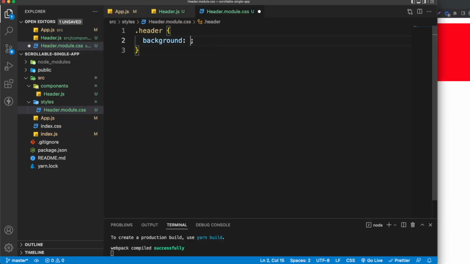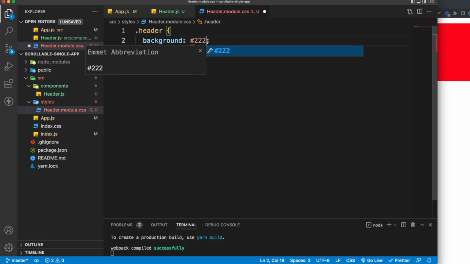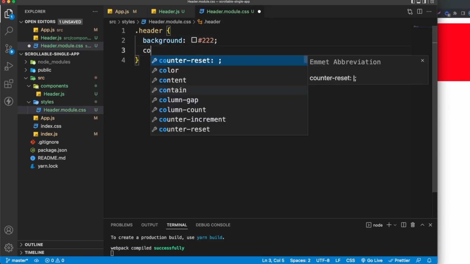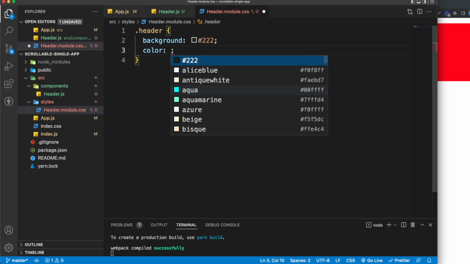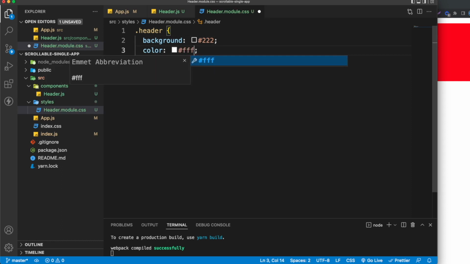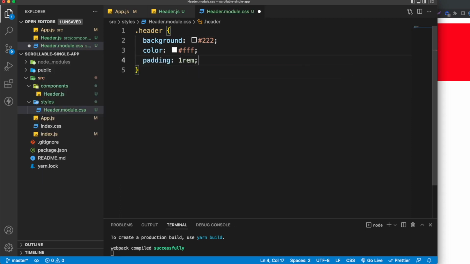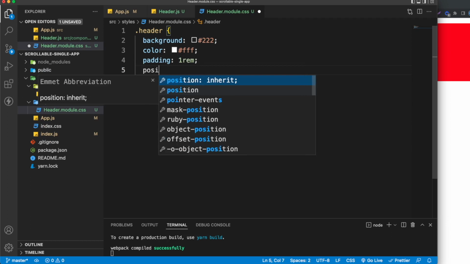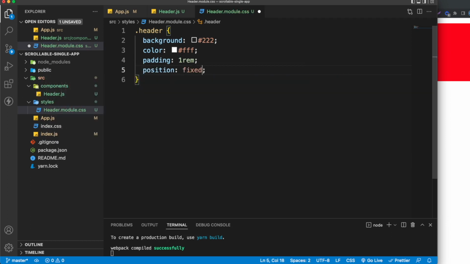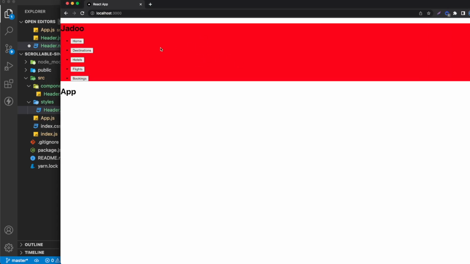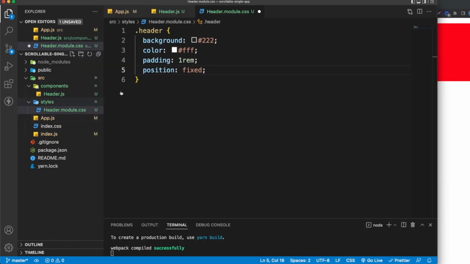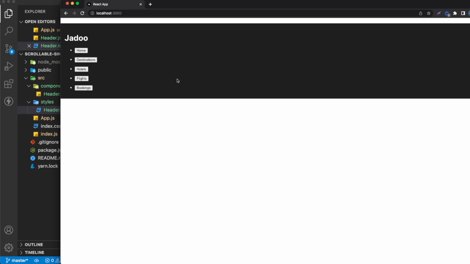But instead of red, I'm going to change that to a dark color, which is 222. And also the text color, I want to change that to white. Let's change the padding to 1rem. Also let's set the position to fixed, because when we scroll the page, we need the header to stay up here. So position fixed, and also the width, I want to set that to 100%. If I save, that's what we have.